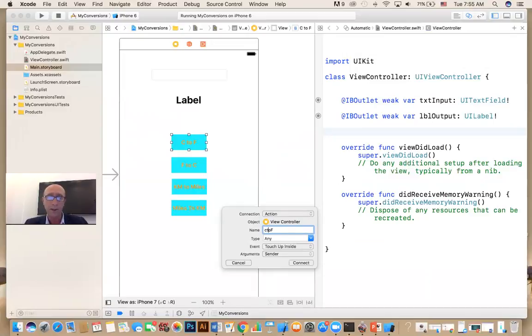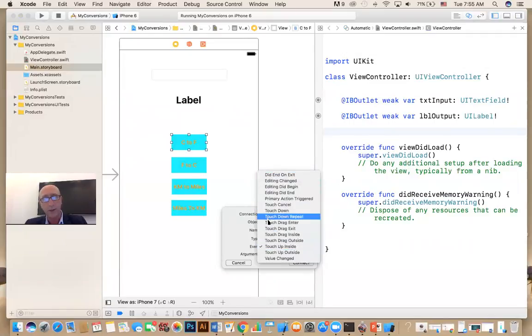Okay, capital C. Usually we don't call it capital C. Let's just give it an actual name, convert C to F, okay? Convert Celsius to Fahrenheit. And this is an action. Because it's an action, you have different options here. One of them is called touch up inside. You can do touch up outside. You can do drag enter when you enter the touch field. But in most cases, we do touch up inside. When I touch it, I want to do this action.